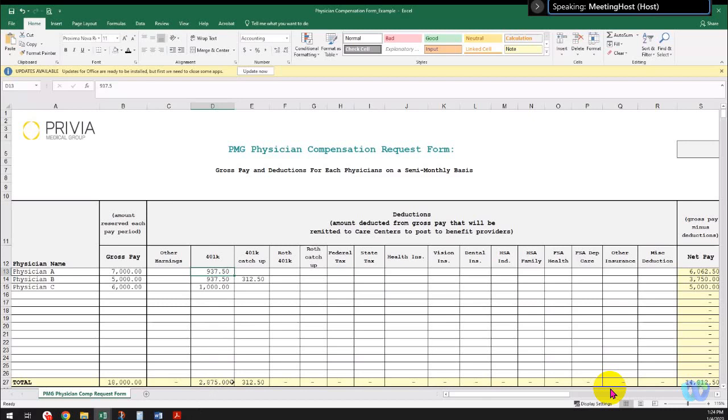And then on or around the 15th and the last day of every month, you'll see this total, which is $31.87. You'll see this hit the practice's bank account, and you then need to remit $937 for physician A, $1,250 for physician B, and $1,000 for physician C in Empower.